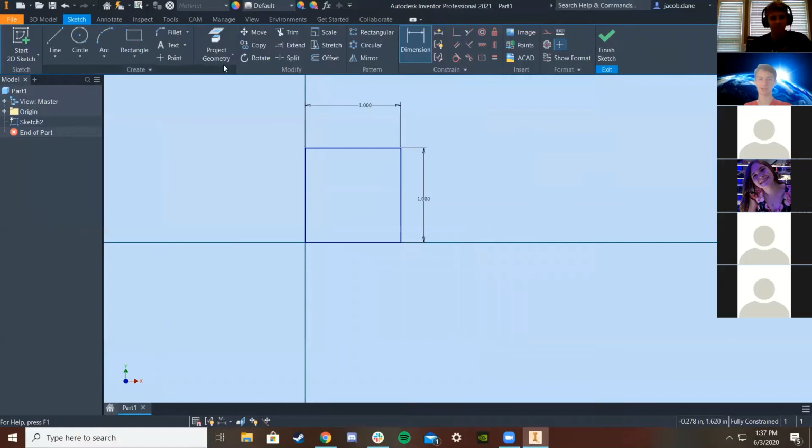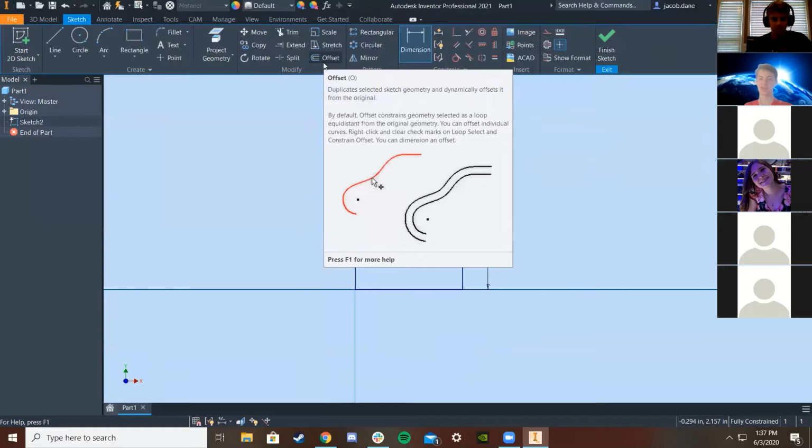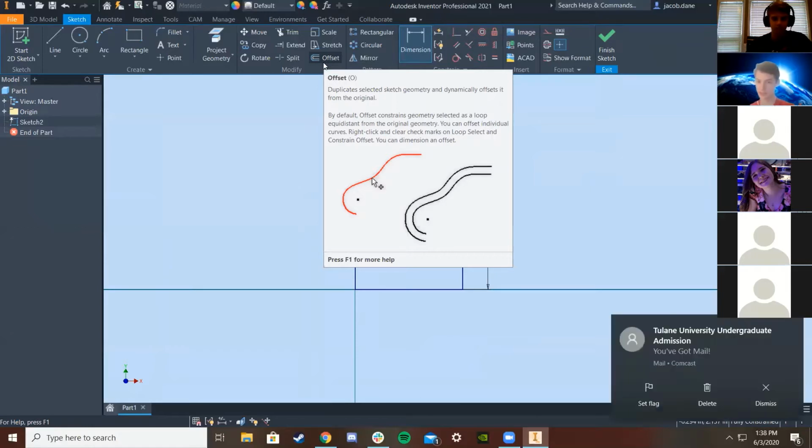One of the things you can do in sketches is there's this offset tool, which to me is really helpful, especially for stuff like this. As you can see, whenever you hover over any tool in Autodesk, it'll give you this little pop-up that gives a brief explanation of what's happening and what the tool is going to do.